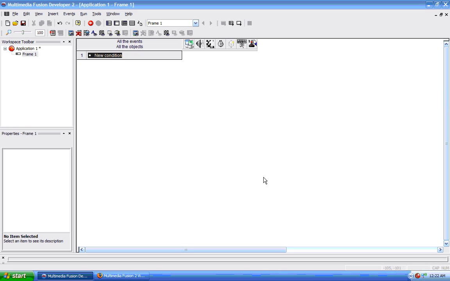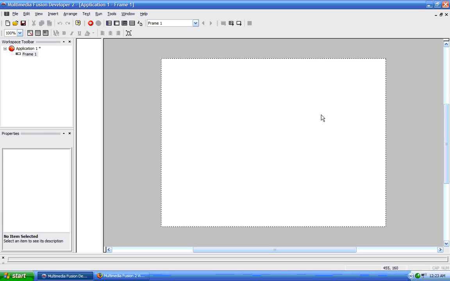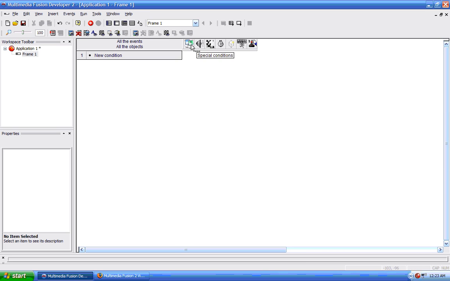During this tutorial, we're going to look at some of the default objects that are always in the event editor. So I've opened up a new application, and if we go to the frame editor, we can see we don't see any objects. But then if we move over to the event editor, we can see we do actually have some objects here. They're just not visible objects.